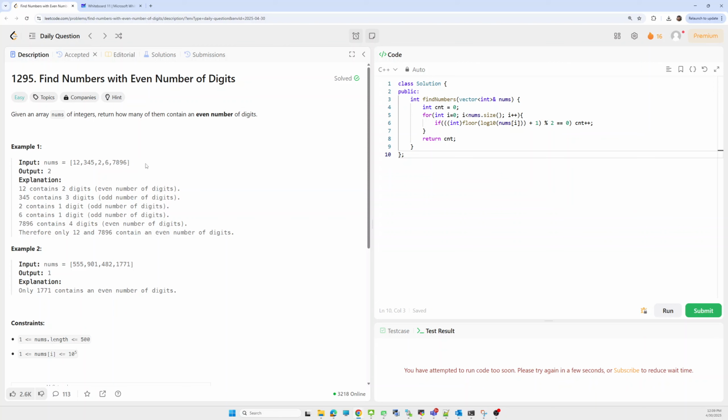There is one approach where we iterate over the whole array, and for each element we do a while loop where we just update the count and divide the element by 10. We do the while loop until the element is greater than 0. That is one approach, but can we solve this problem using a little bit of math?